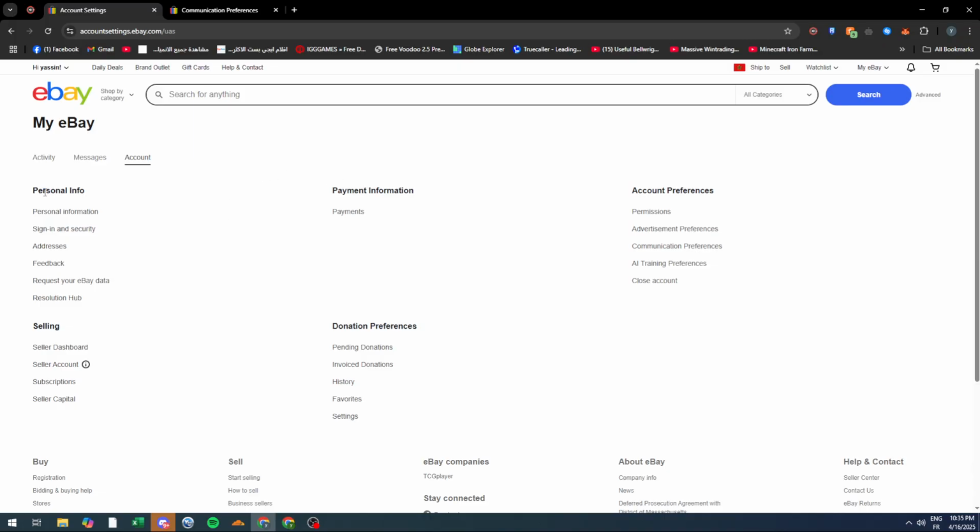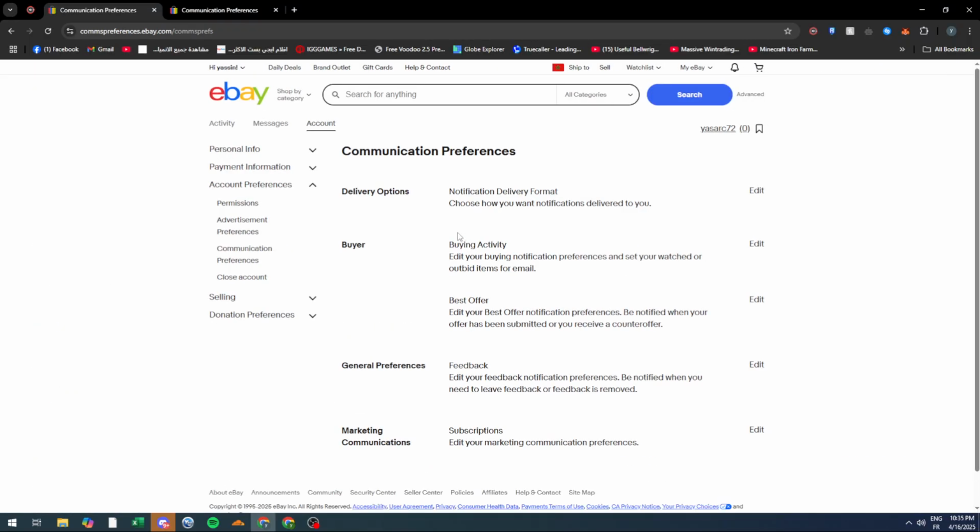So there is here personal info, selling, payment information, and donation preferences. And here, finally, account preferences, and to the right you will find communication preferences. So go right ahead and click on it, and here you will have a couple of delivery options about the email and stuff that you can choose to turn on and off.